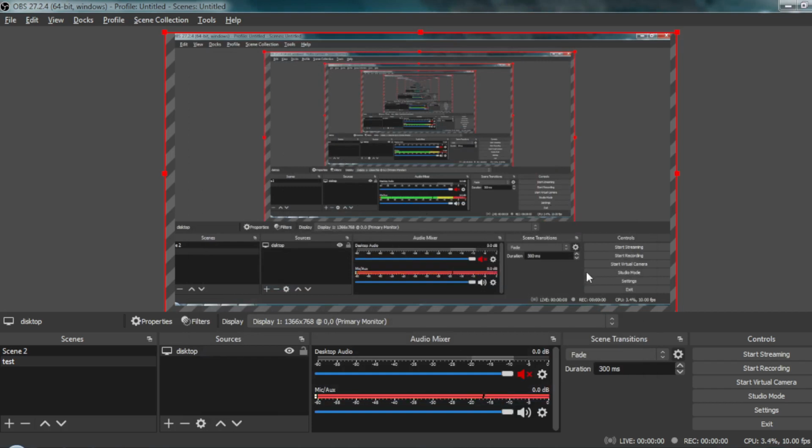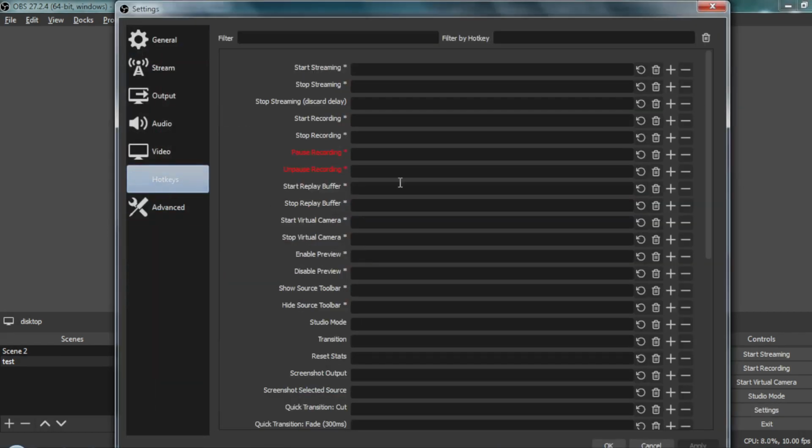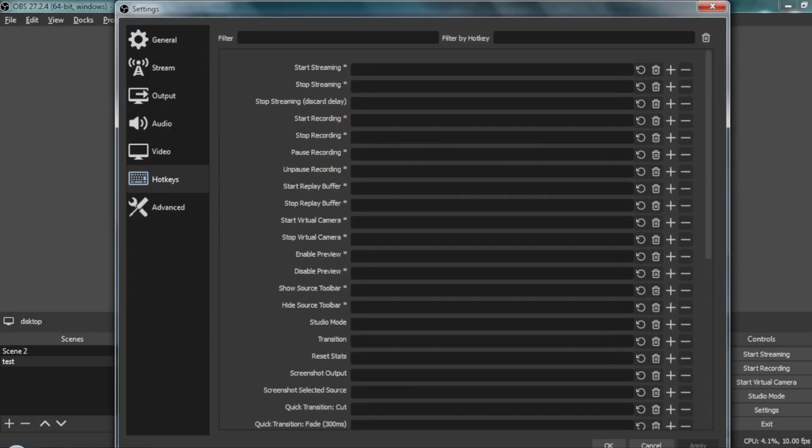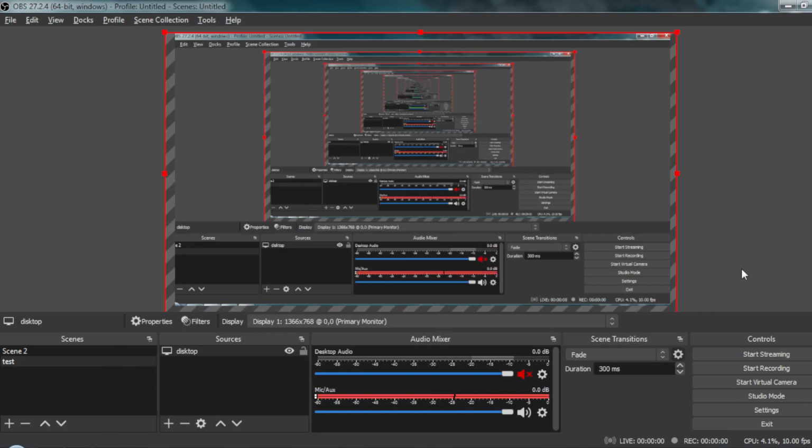And if you want to add some hotkeys to start and pause recording, just go to settings, hotkeys. As you can see here, we have start record, stop record, pause maybe. After setting that, just click apply, OK. And then you will be all done to start recording or even streaming.